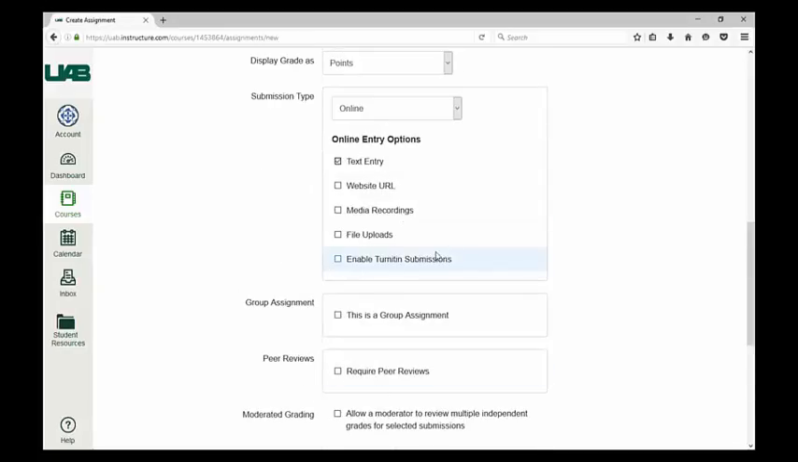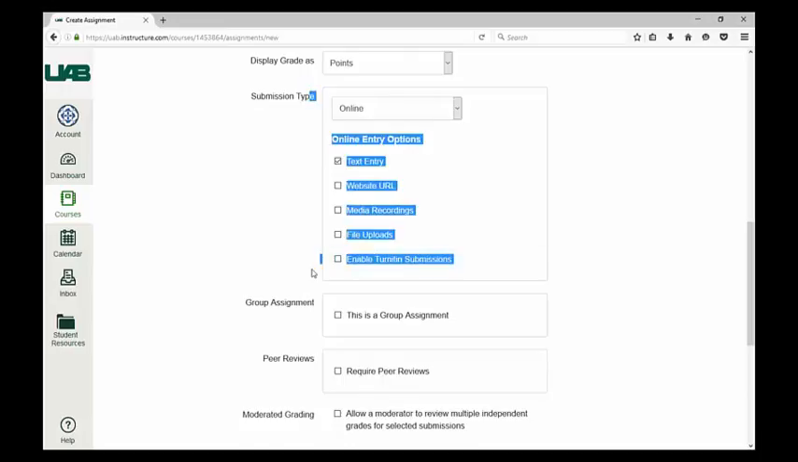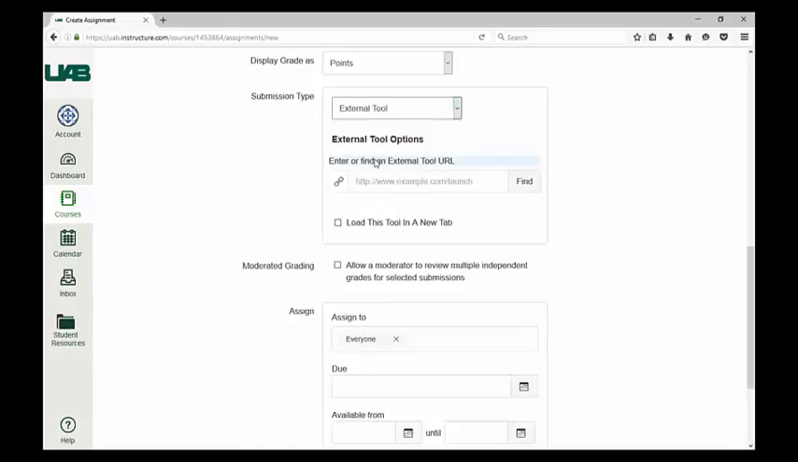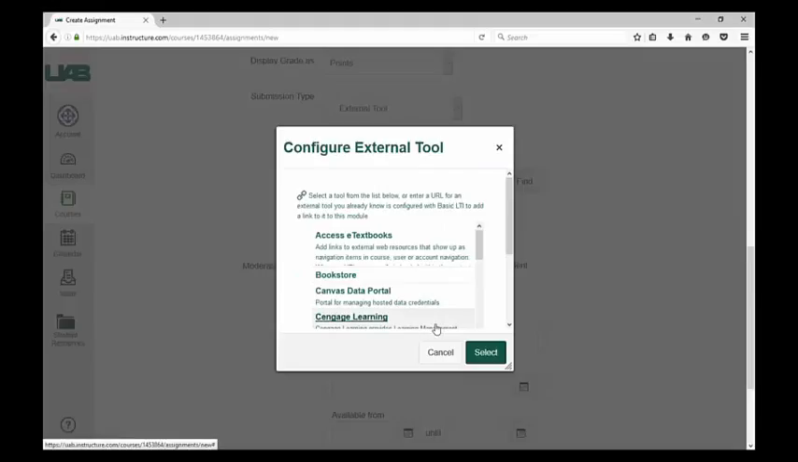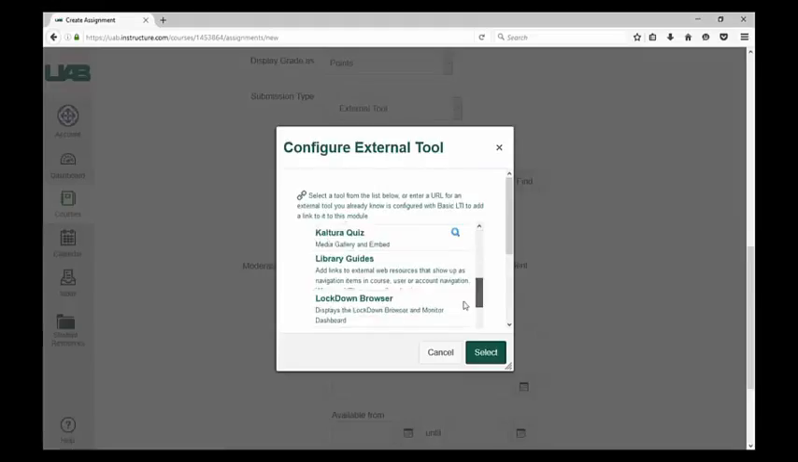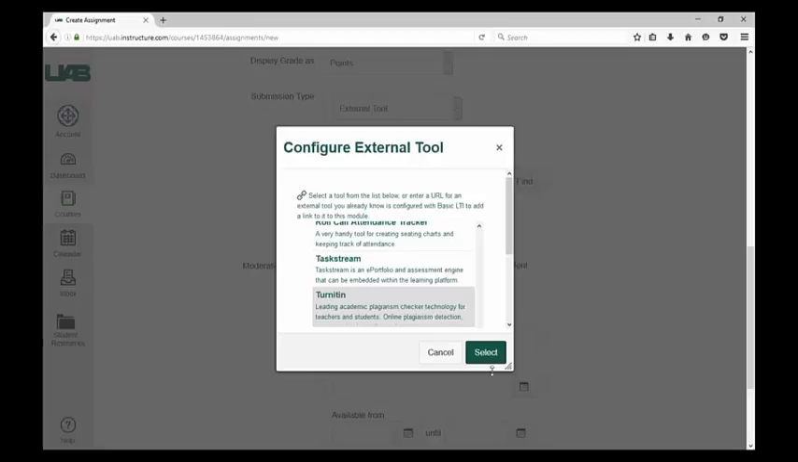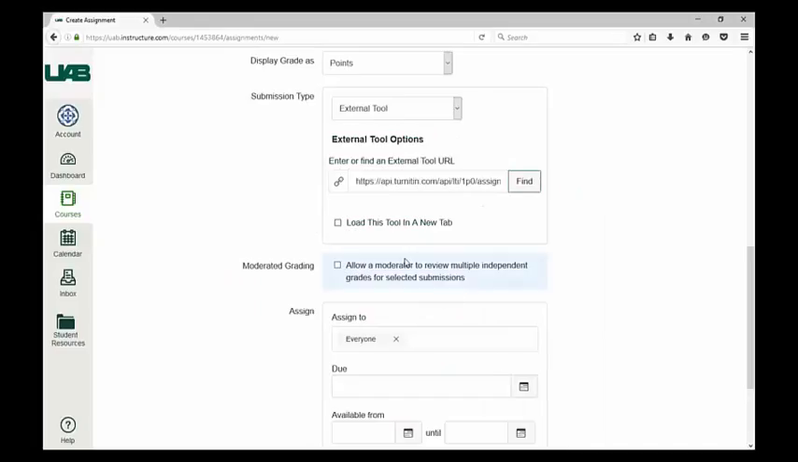Just to let you know, this checkbox for Enable Turnitin Submissions is not part of the dynamic syllabus, but it will be disappearing toward the end of this calendar year. Turnitin will still be accessible to you, but it will not be through this checkbox. Side note, you'll have to go to External Tool, and then click Find, and then select Turnitin from the list of items over here. So you would select it from there. Now you're making this a Turnitin assignment.